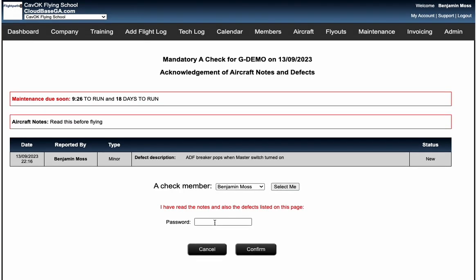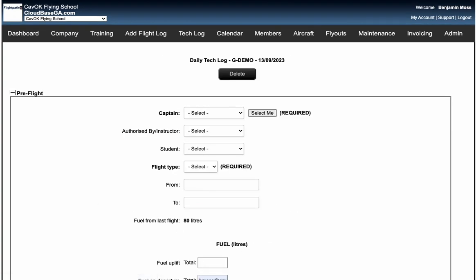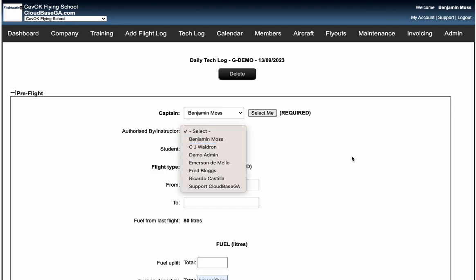Entering your password and confirming will take you to the daily tech log page and specifically the pre-flight section. The captain will be the pilot or the post-solo student. Once again, pressing Select Me will choose the person logged into Cloudbase as the captain. If the aircraft is being hired, it will need to be authorised for by an instructor of the flying school. The authoriser can be selected from this drop-down.